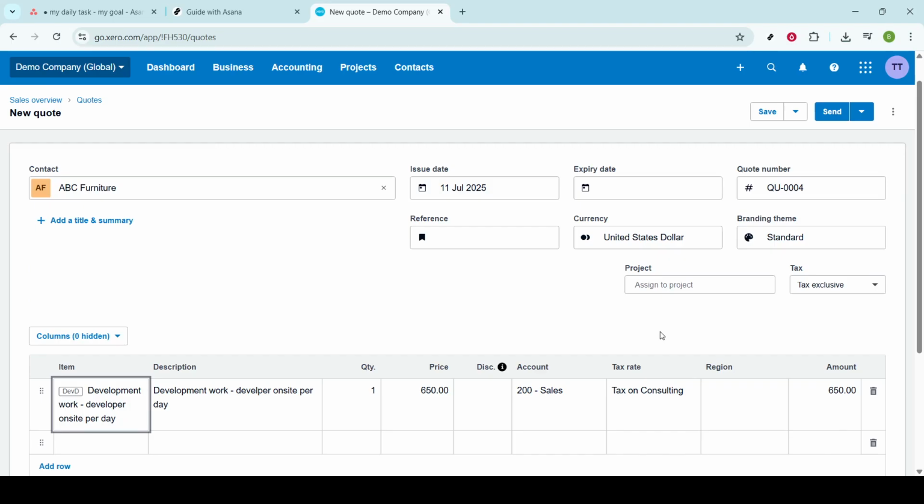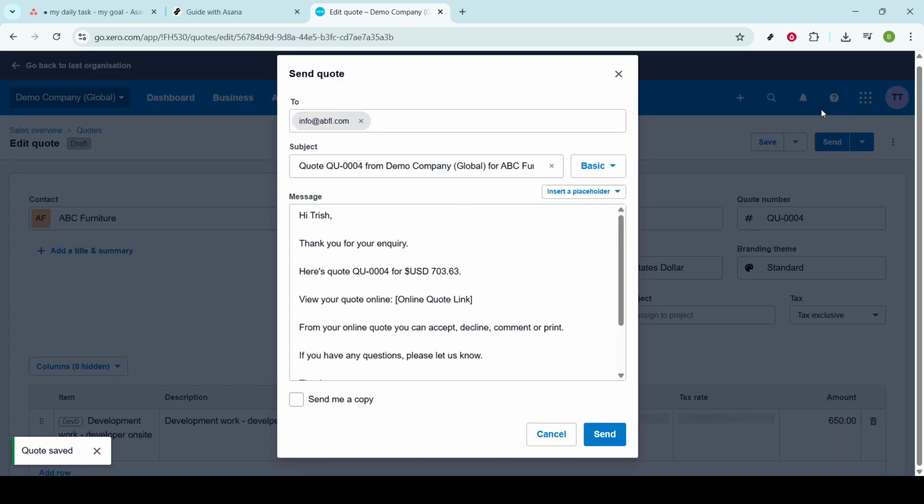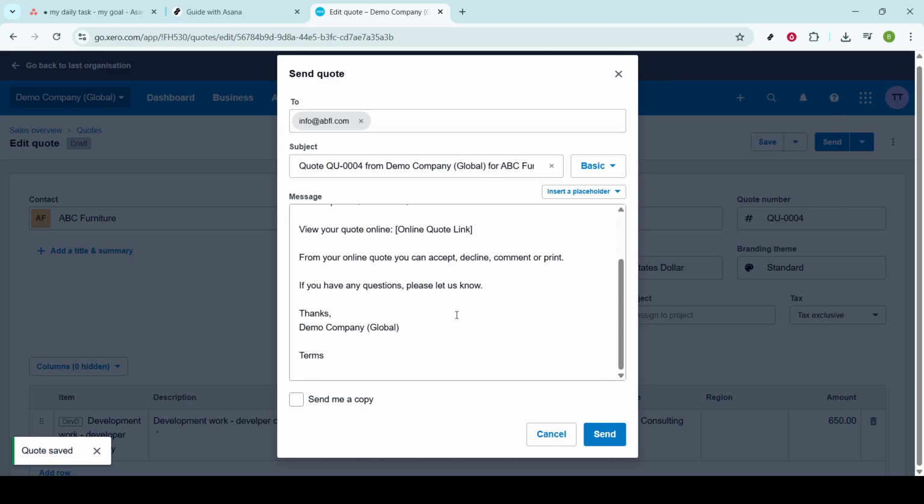Click the Send button, and a new window will appear. This provides a final chance to confirm all the details before dispatching the quote. After you hit Send, your quote will be on its way to the customer.